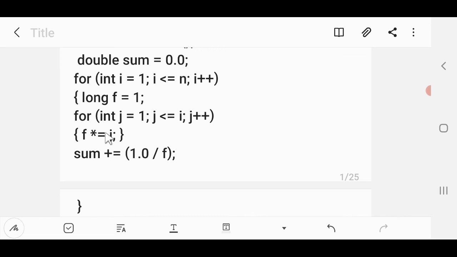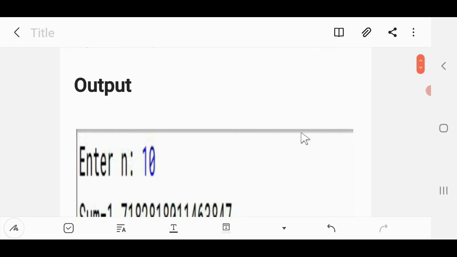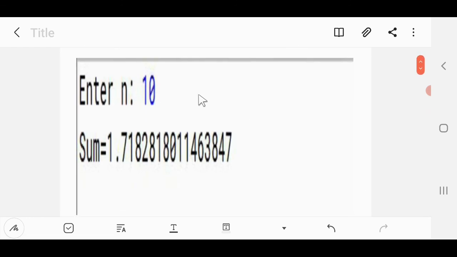Alright, and then there is a nested loop. So this is the outer loop, this is the nested loop, and finally that will be added to sum, and after that we print the sum here, right? And then we close the function, and then the loop. Students, after that the output is here: enter n, that is 10, and then finally the sum is printed.